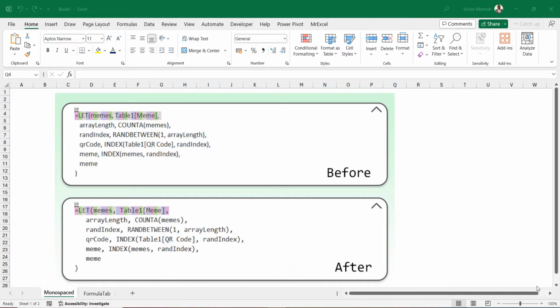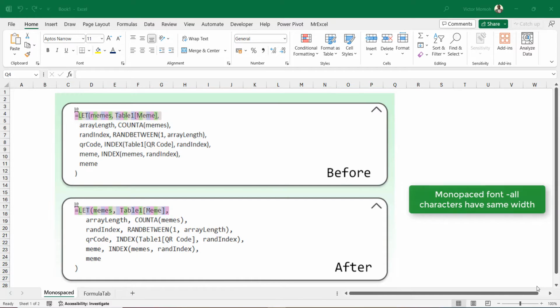This is Victor Momo from Excel Moments, and in this video, I want to talk about a recent update to the formula bar, and that's really about the font, where the formula bar now uses a monospace font. Monospace font in the sense that every character takes up the same width.